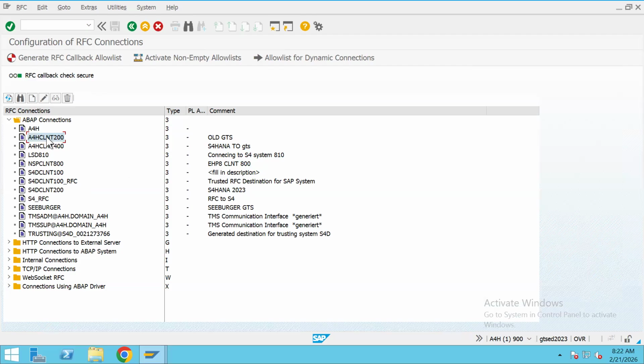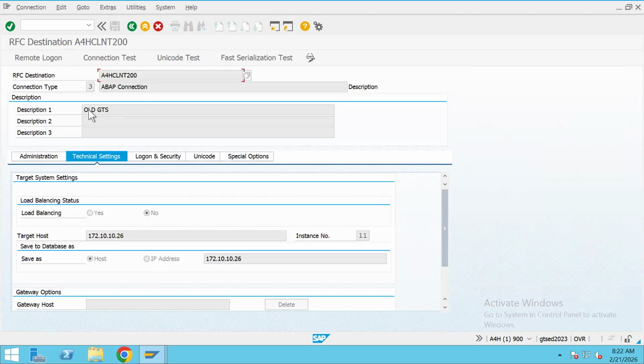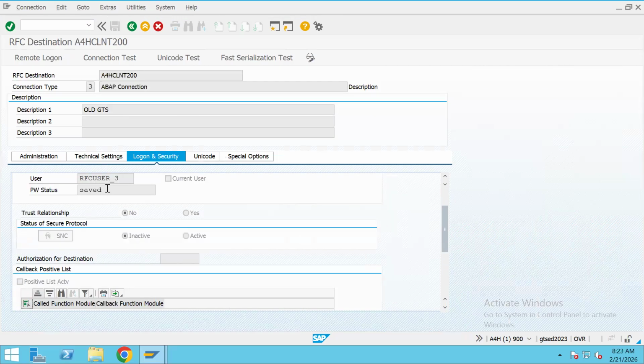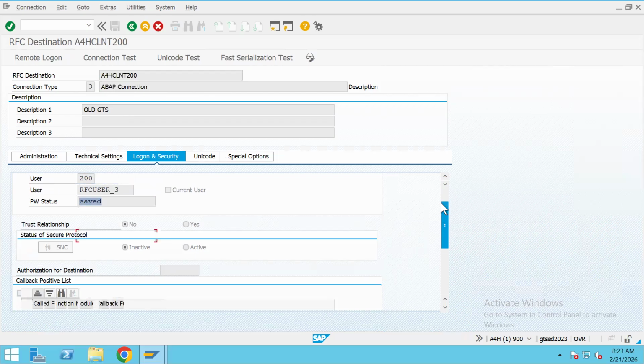They put the name, but if you go here, you see that. So basically this will be taken care of by the basis team. So this should always be saved. If it is initial, means, for example, I think this is a good point.